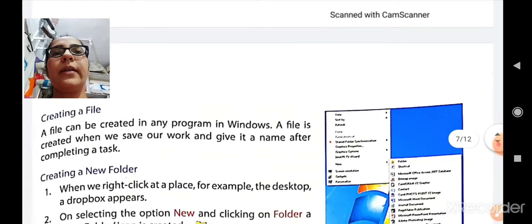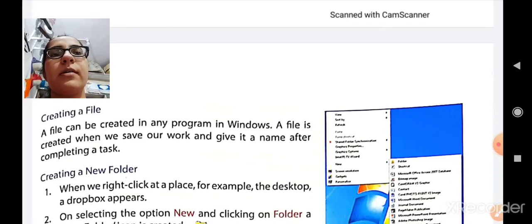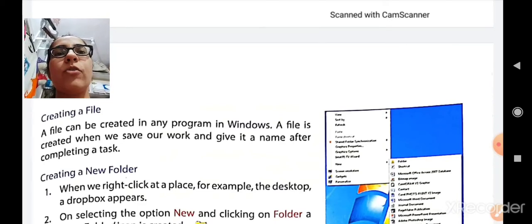Now, how to create a file. A file can be created in any program in Windows. A file is created when we save our work and give it a name after completing a task. So first you have to create a file in any of the programs. If you want to write anything, you can use Notepad or MS Word. If you want to create a table, you can use MS Excel. Any program in which you want to work, you can create a file.